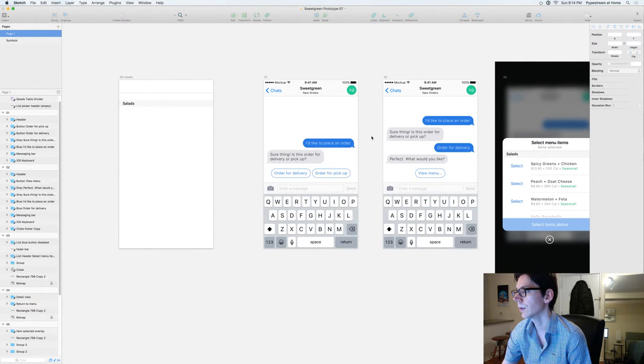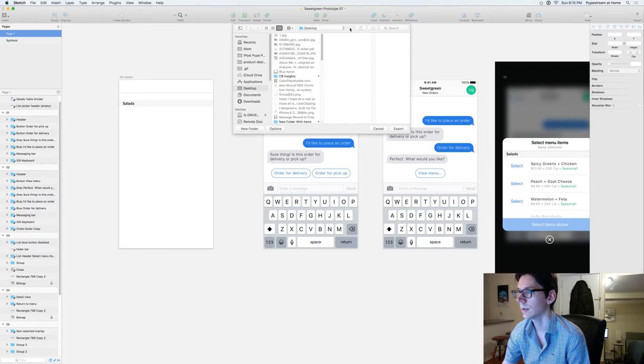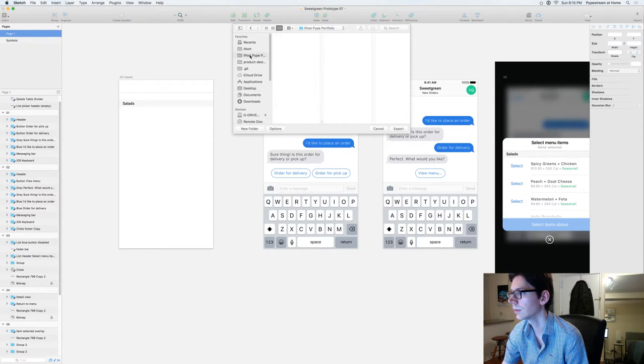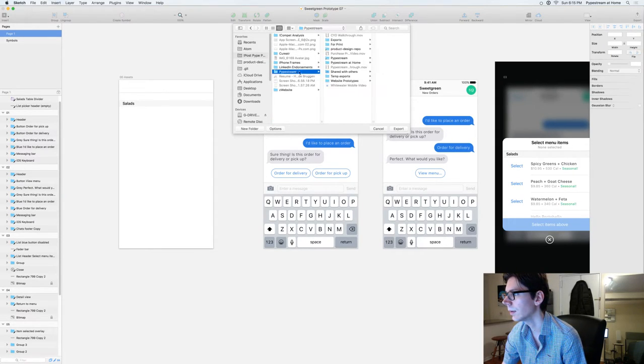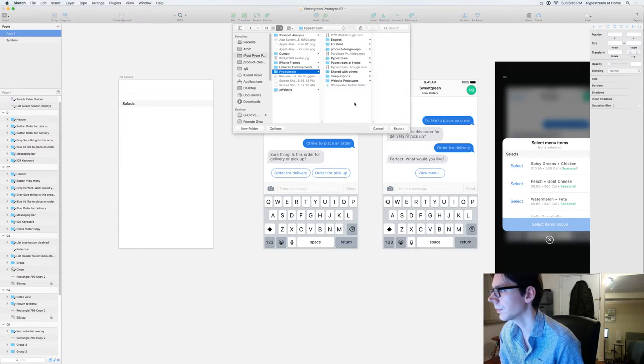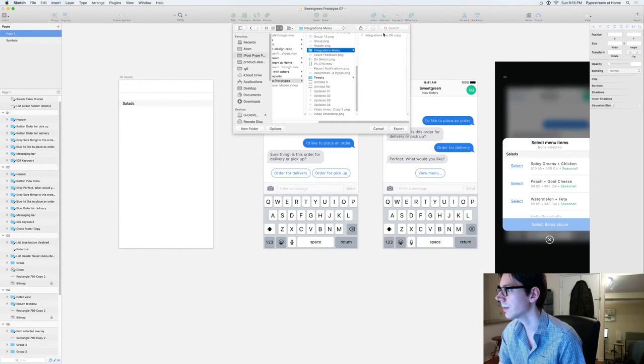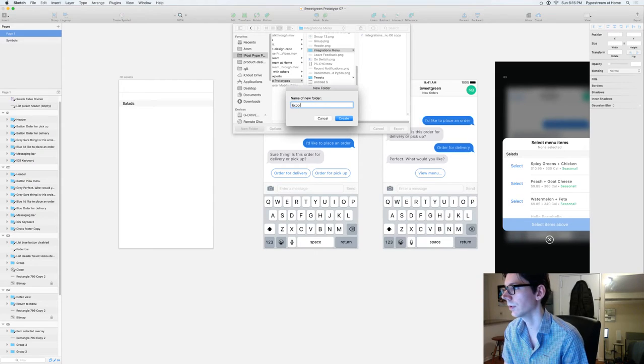So say export and then give me a destination. All right. So my desktop here, I'm actually going to make, well, hang on. I'm going to go to, I think it's going to be here. Then, let's make a folder for this. Are there prototypes? What is that prototypes? There we go. Integrations menu, is that where I've got this? I think so. Okay, make a new folder called exports.